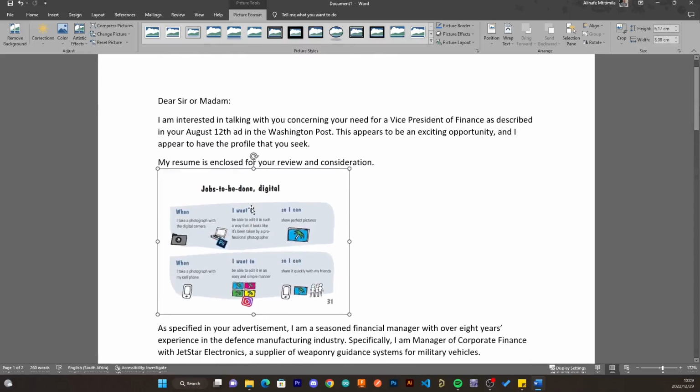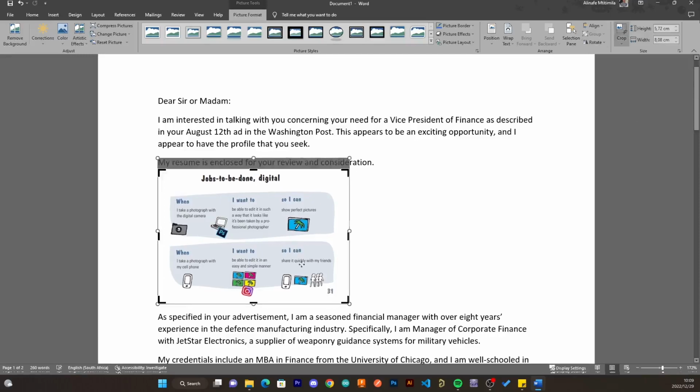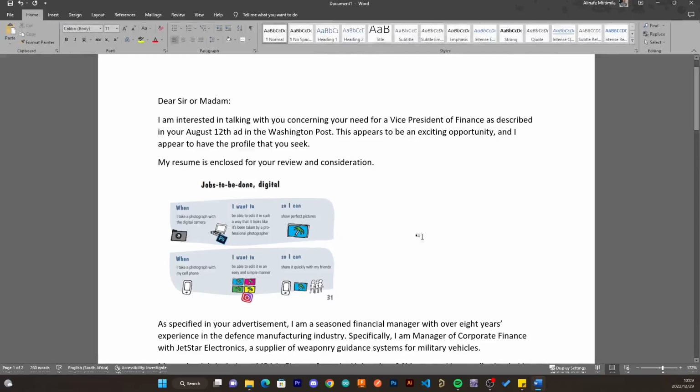So if you want to crop the image, you can go here on Size and Position, Crop. You can crop the image, and once you are done, you can press Enter and you will crop the image.